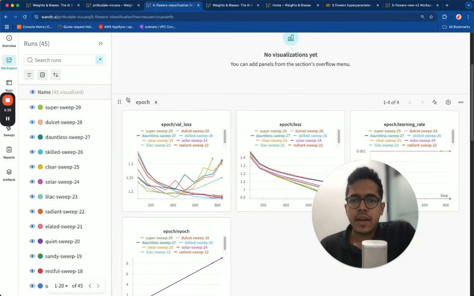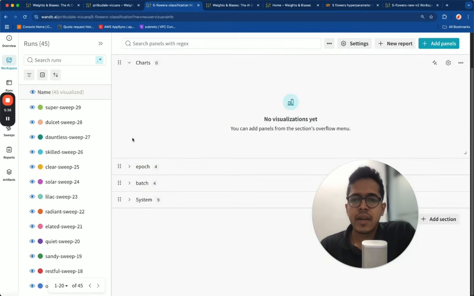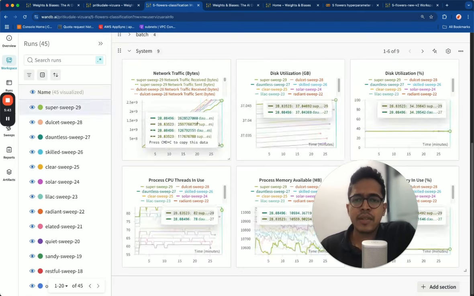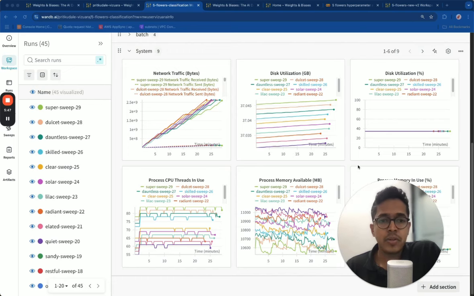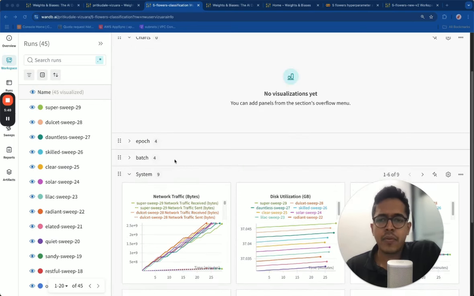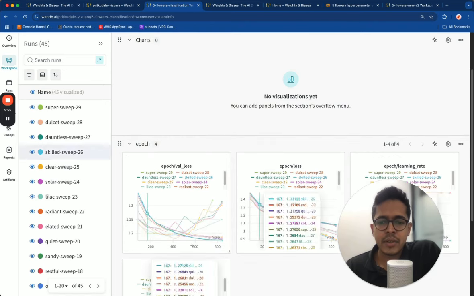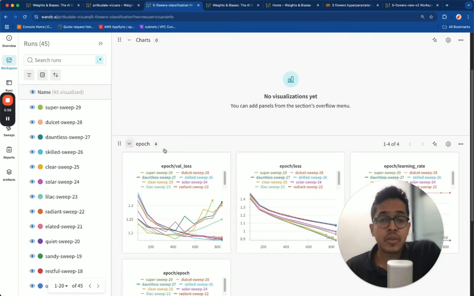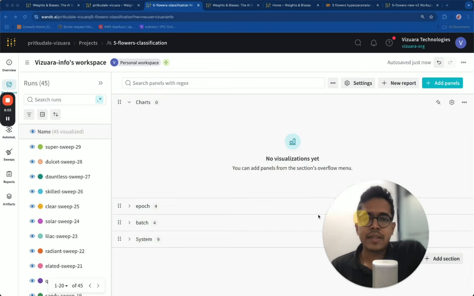Okay, so here let me minimize this epoch, batch, and system. System is something which usually I don't think you will run into, like network traffic, disk utilization, etc. This may or may not be useful to you, but not for most of the beginners. Here it is running versus for various epochs, as you can see here. And I'll show you why this is not showing 5, because you are running either 5 epochs or 10 epochs, right? So click add panels.